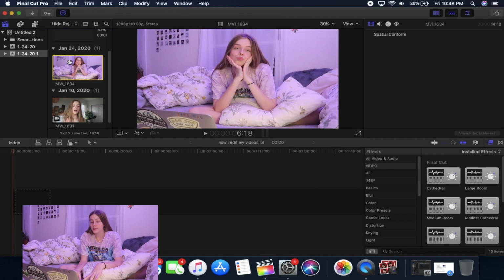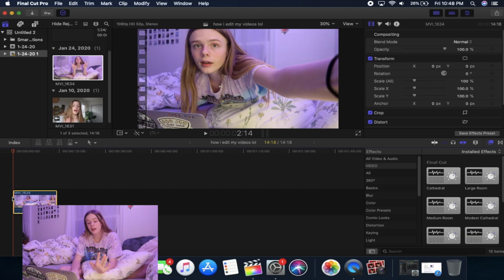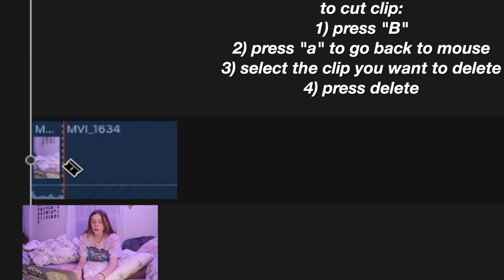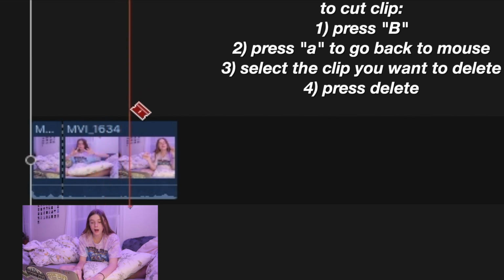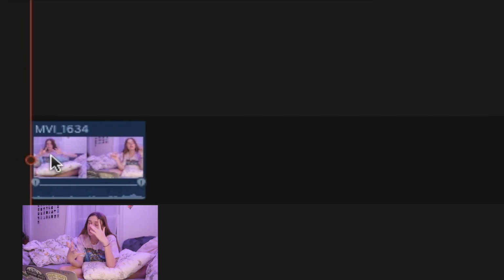Okay, so for my videos I edit on Final Cut Pro. So first I'm just gonna import my clip, and this is just a quick little video clip that I use, and I'm gonna go over a quick basic thing. If you want to cut your clip, you can press B on your keypad and just select the part that you wanna cut, and then you just press A to go back to your mouse, and then you can click on the scene and just press the delete button to get rid of whatever footage you don't want there.